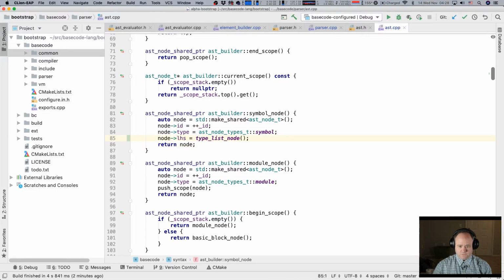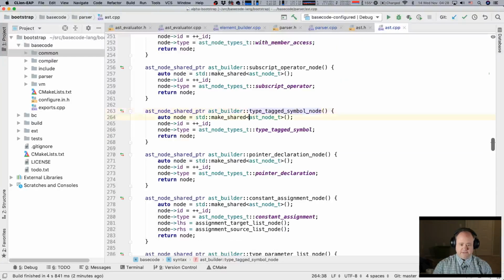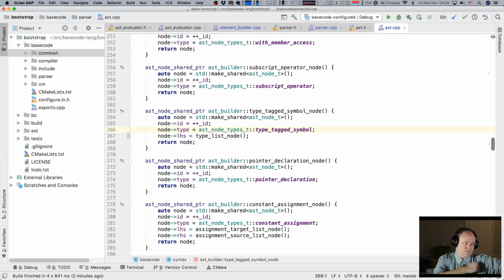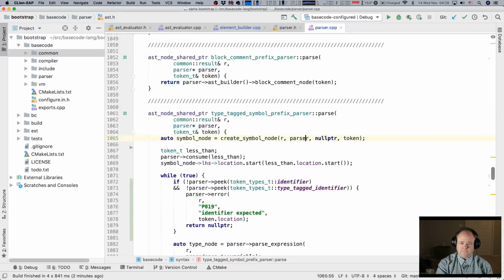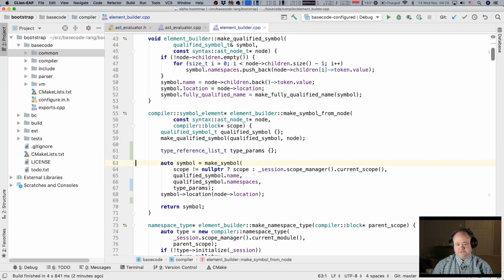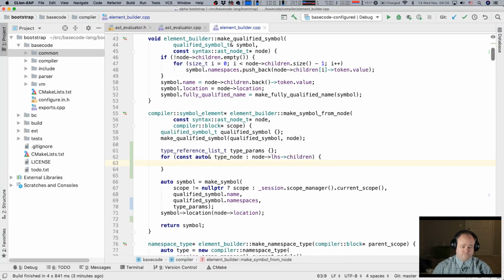What I'm going to do is, on symbol node, on the left-hand side, we're going to put a type list node, and then on type tagged, we're going to do the same thing. That way they're the same. Yes, we're going to end up with some empties, but that's okay, because that means I don't have to check for null here. So I can just do a loop here. So we're going to do that next.